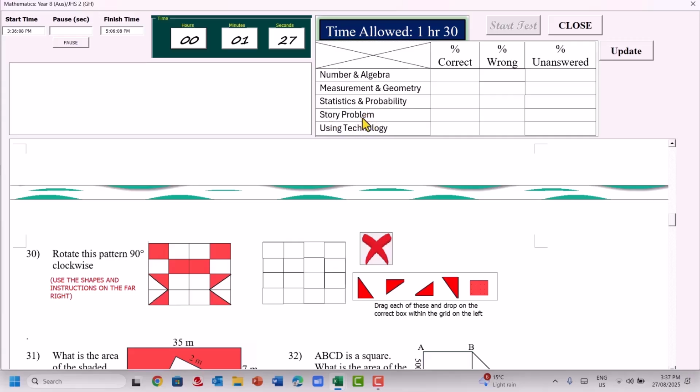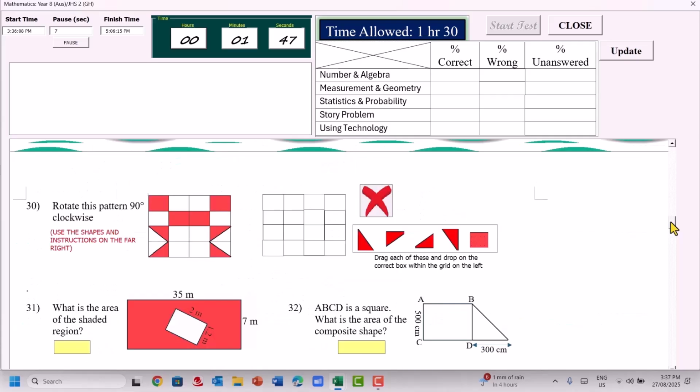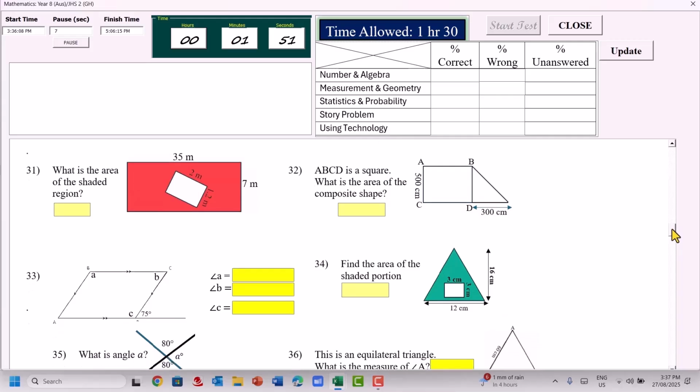And I give you a lot of story problems and then a chance to use technology even within this test. And as I've already said, if you want to pause the test, you can pause it for as long as you like. And when you want to continue, just click this button here, and you will be given the chance to continue the test.